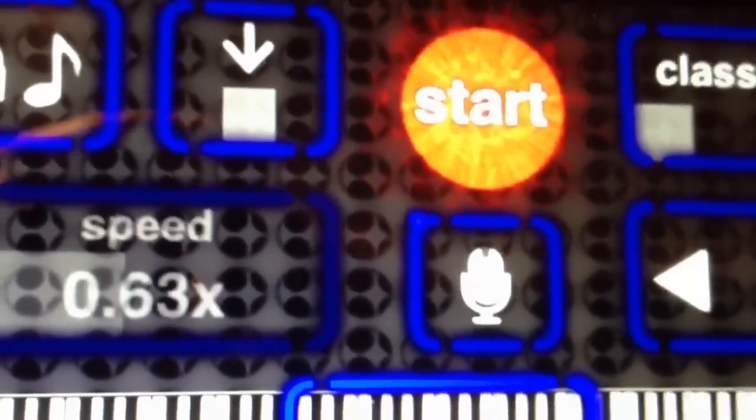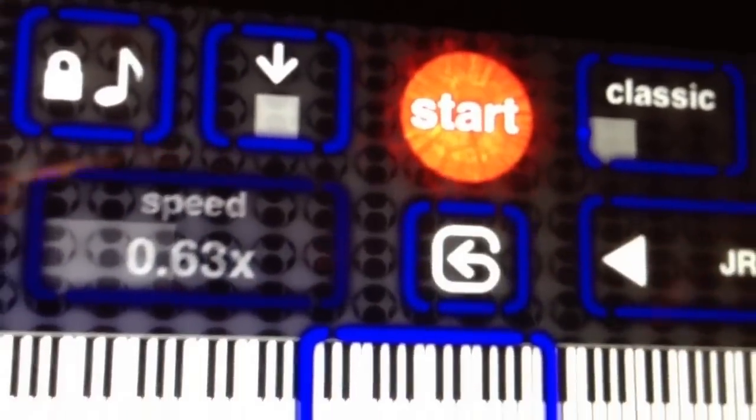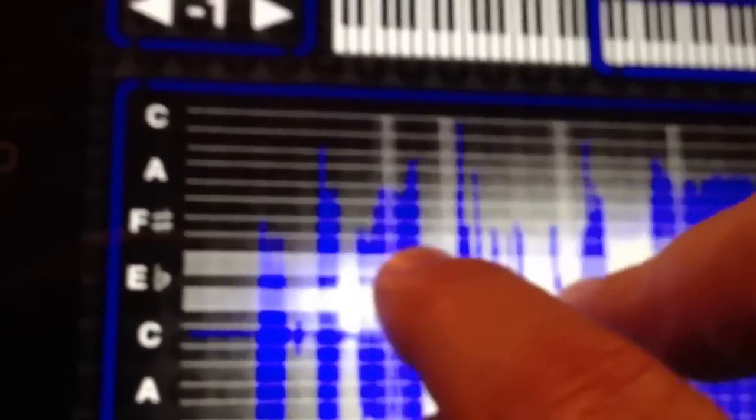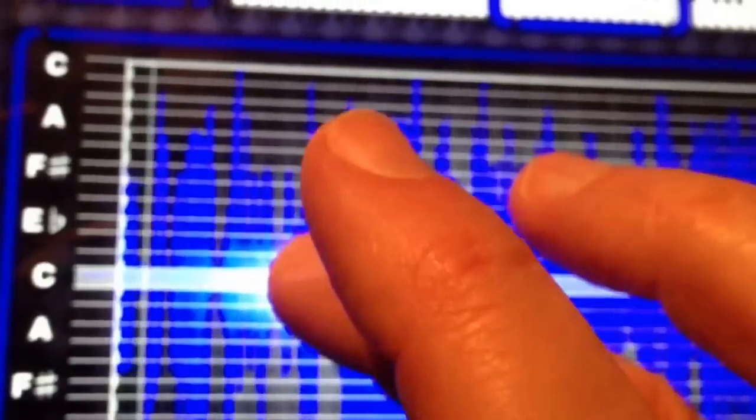SampleWiz will also sample. And not only just sample from the microphone, but if you touch this little button, you could sample itself, kind of like this. And then, let's hear our new sample.